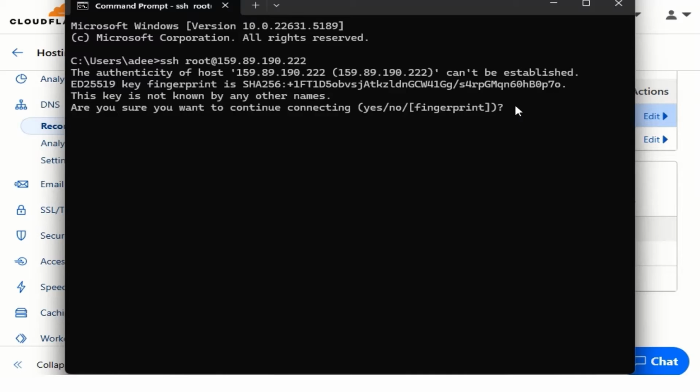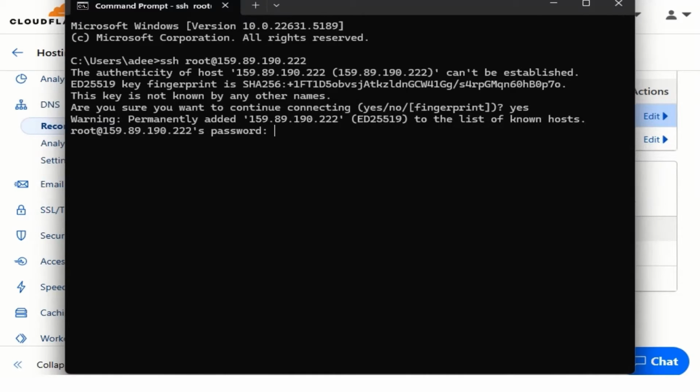When it asks you, are you sure you want to continue connecting, you say yes. It's going to ask you for your password. You remember the password you put when you were creating your droplet. One thing I want to mention here is that the password will not show. So how you paste the password here is, when you copy it, you right click your mouse. All right, so I already right clicked and I hit enter.